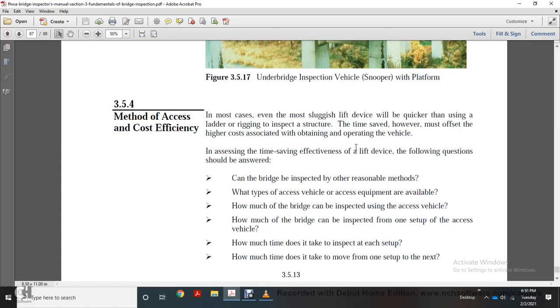In assessing the time-saving effectiveness of the lift device, the following questions should be answered. Can the bridge be inspected with other reasonable methods? What types of access vehicles or access equipment are available? How much of the bridge can be inspected using an access vehicle? How much of the bridge can be inspected with one setup of the access vehicle?